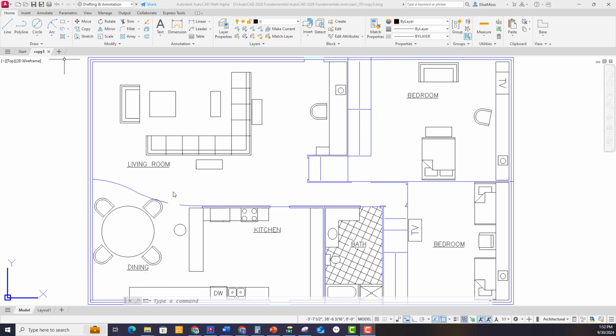Okay, we're in exercise 5-3, where we're going to do copy an array. So you can kind of see a different way to copy. I'm in the copy3.dwg file.